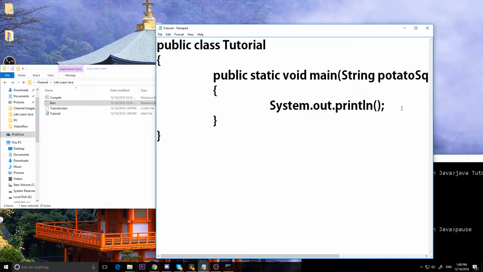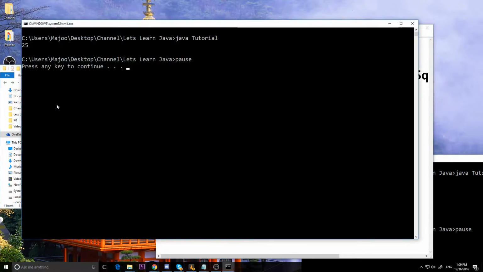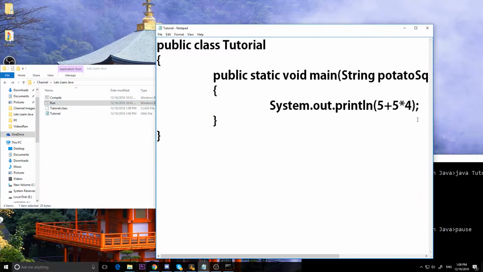Another thing to note is that Java does a bit of MDOS, as in it does things in the right order. So 5 plus 5 times 4 will give you a result of, actually let's do 25. So it'll give you a result of 25, which is exactly what it gives you, instead of giving you 40, right? It does do MDOS. But you can use parentheses as well to make sure that specific actions are done before other actions.